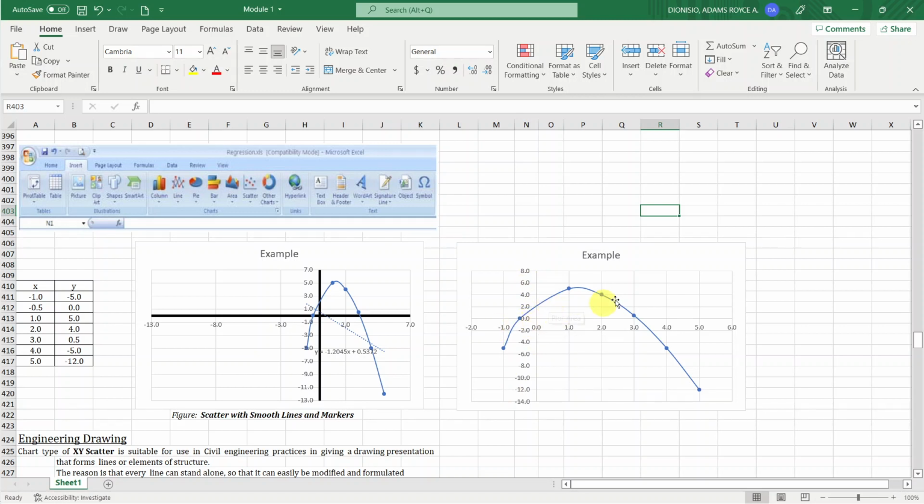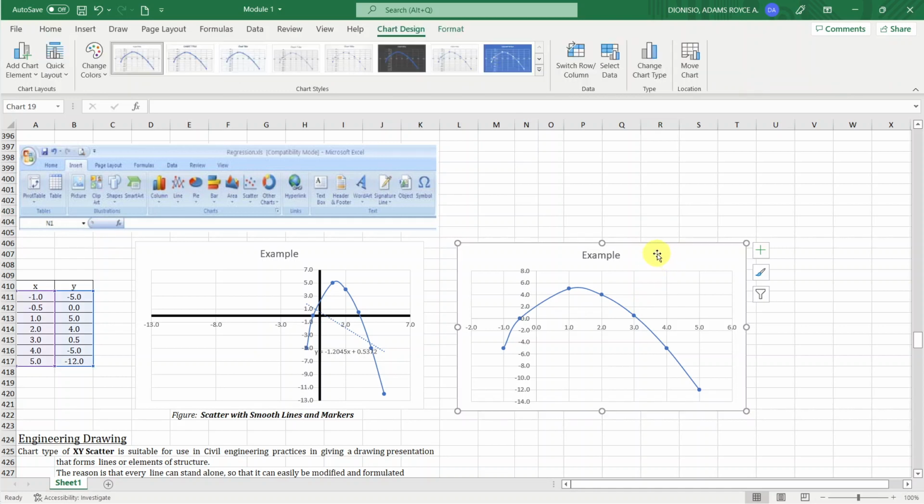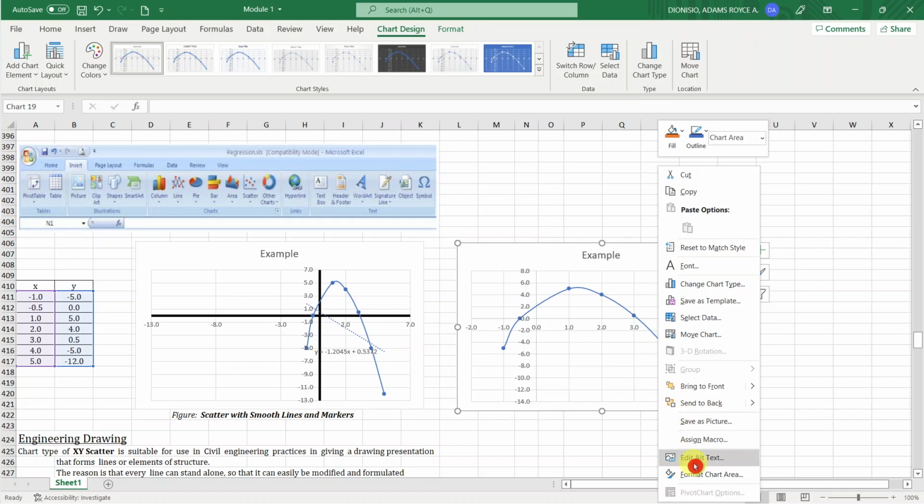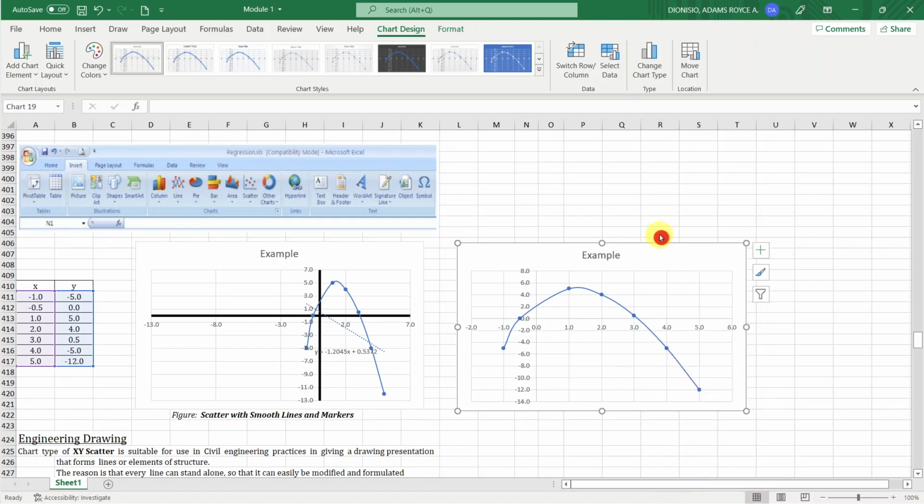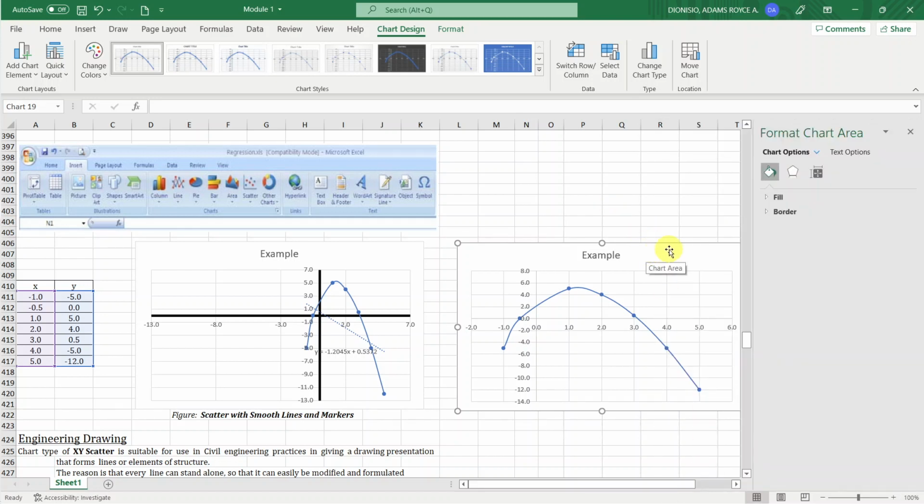So pwede nating i-modify yon by just clicking the chart and then right click, and then we can just simply format the chart area. Okay? So kung gusto nating i-modify, marami tayong options dito. We can modify the chart title, which is this, and then yung mga horizontal value of the axis, and then yung major grid lines, and so on and so forth. So you can just experiment here.